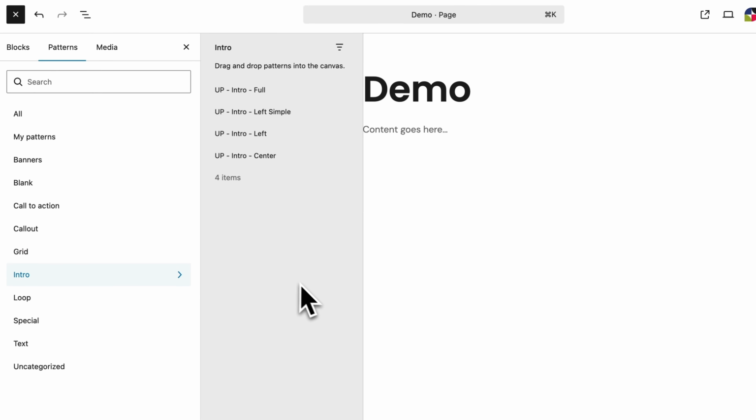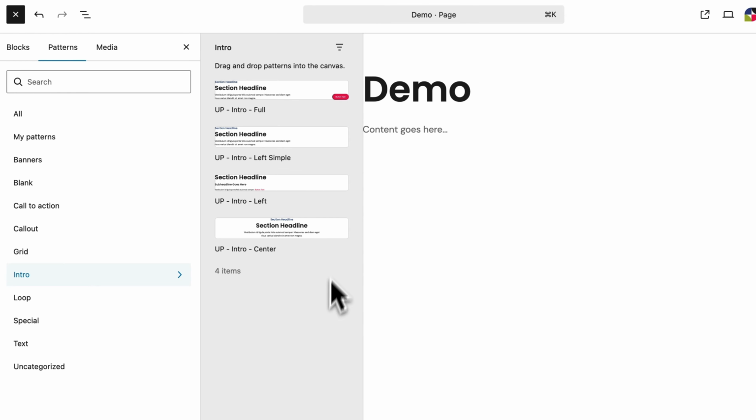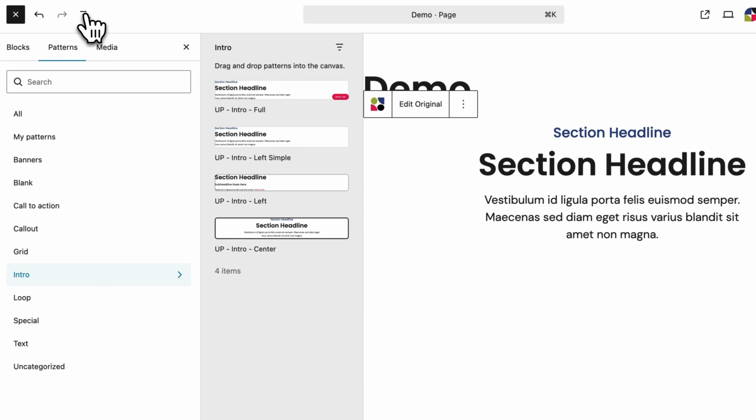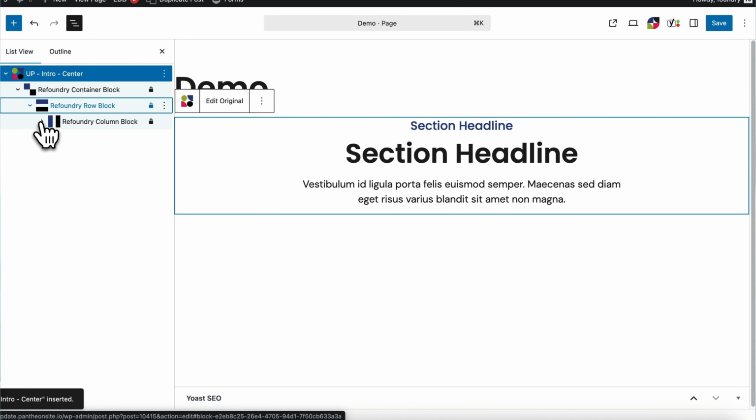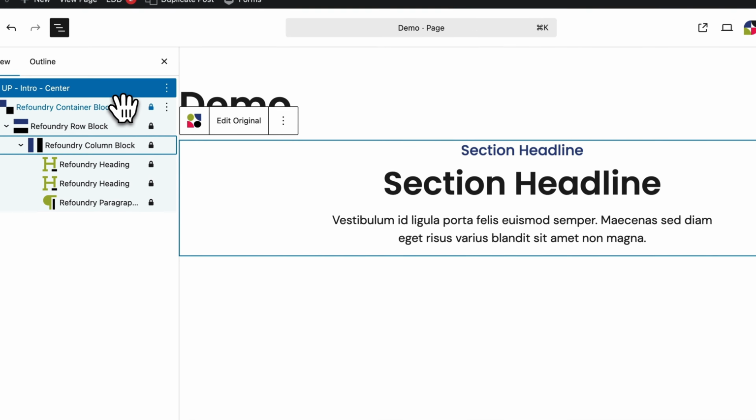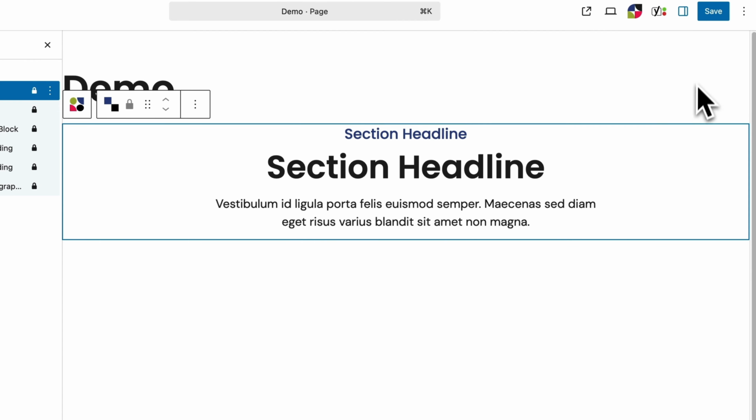Let's build a simple page using these components. I'll start by adding an intro section. I can expand the component to see all the nested blocks inside the section. This makes it easier to select and edit specific elements like containers, columns, and text blocks.